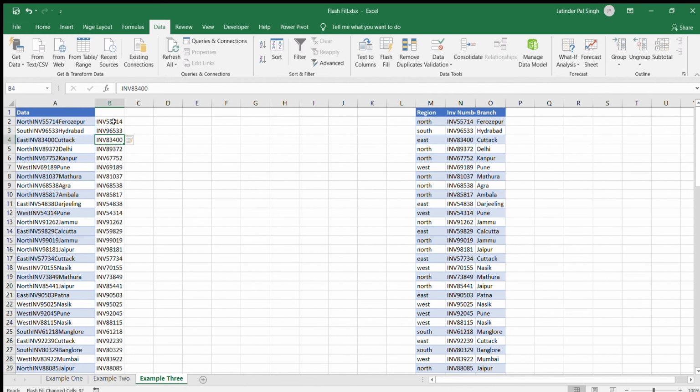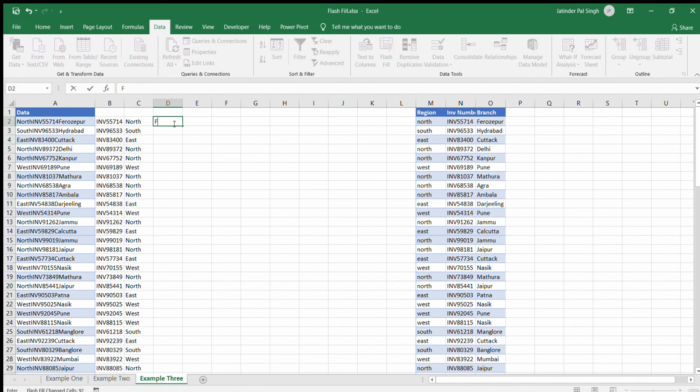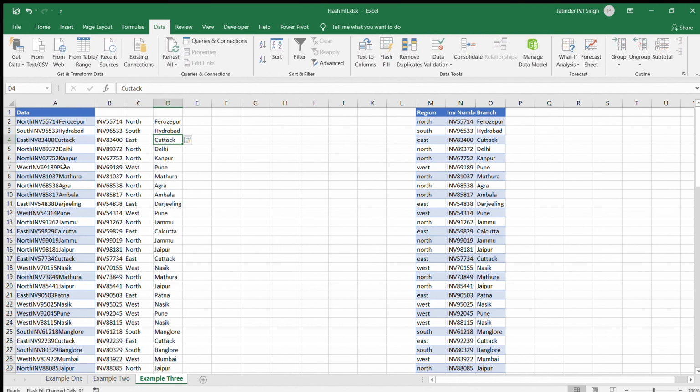You can extract this information in that way also. If you want to extract the region, just type here North and South and so on. We are typing here North, just caps lock North. You will get the region. Then if you want the branch, you just type the first branch. So now we are getting all the branches. This is the desired output that I am looking for. Maybe we can arrange it accordingly.